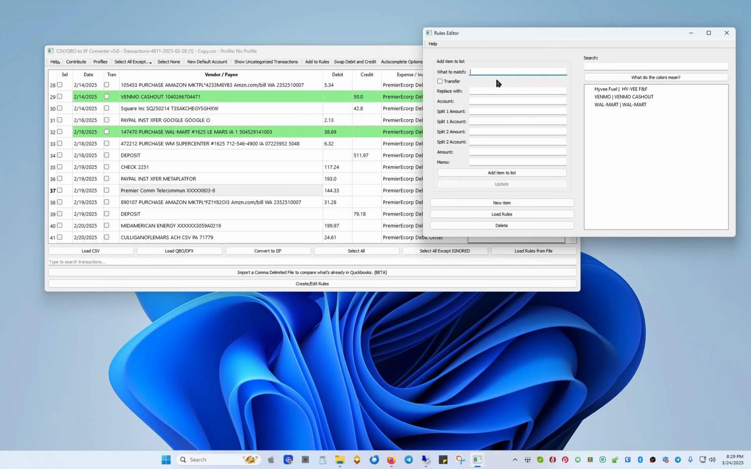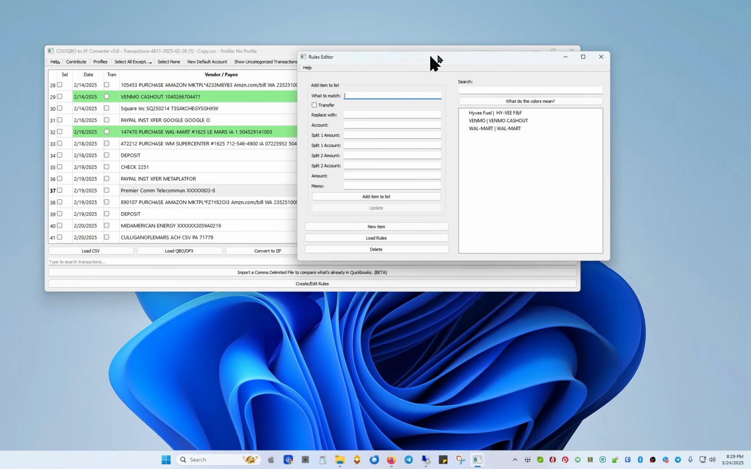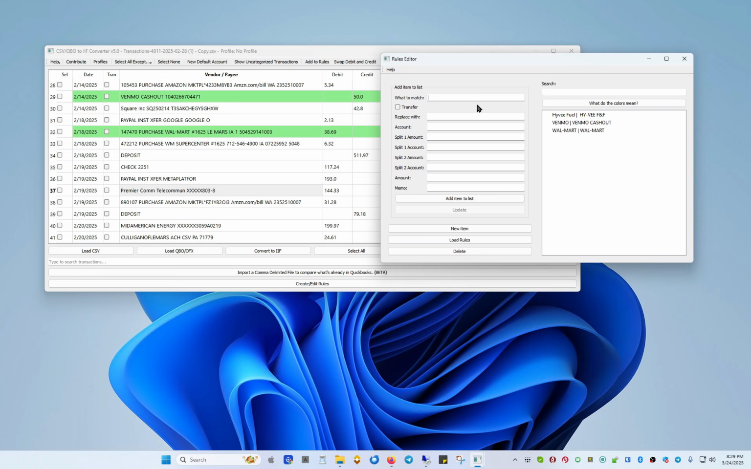Now, to split a transaction, you do have to come into this rules editor to split it. You can't split it on the add to rules. That's just for basic rules. If you want to get a bit more nitty gritty, you can just open it up in here. So we're going to say match, unless I fat finger it, Premier Com, replace with Premier Communications, and come down here to amount 1. That's going to be my telephone, $31.